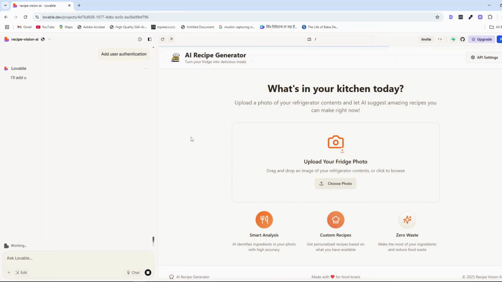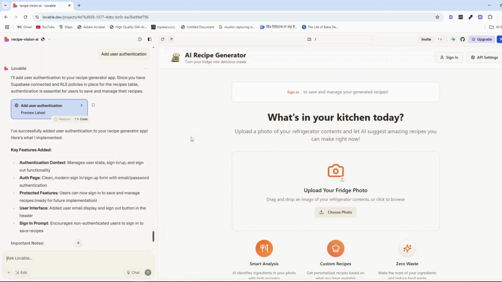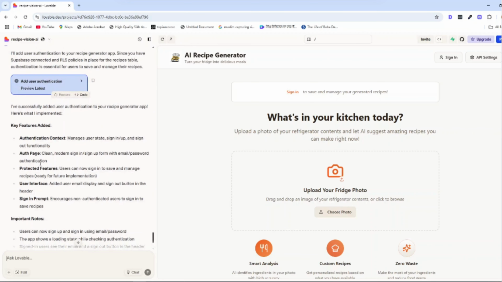So it will generate project files for user authentication. It's generating different files, and it's showing all the steps it's performing. Now it's showing what key features were added, like authentication context, auth page with sign in and sign up, protected features, and user interface, like user email display or sign out button. So all these features were added.